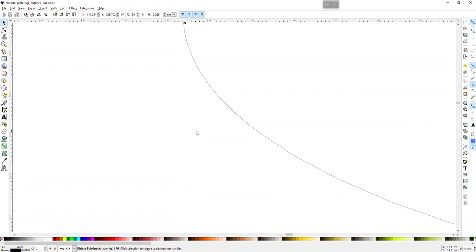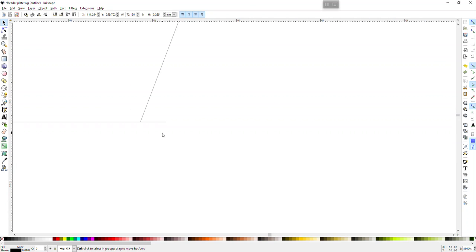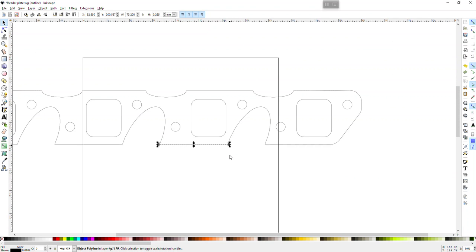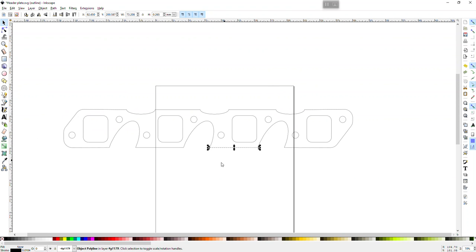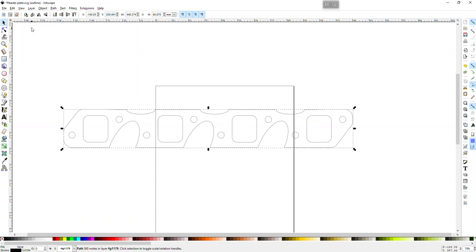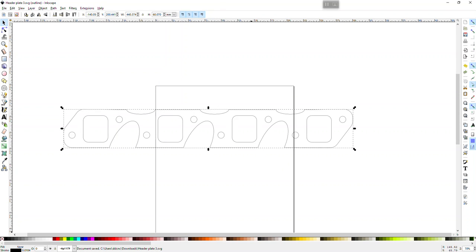So here we go. I just snapped that one to the other node and grab this guy, and we'll do the same with it. Now, I'm going to go ahead from here, just grab everything, and I'm going to combine this. Okay. I just want to save it. We're going to save it as an SVG. I just want to see what's going to happen. We're going to call this header plate 3. Save it as an SVG.